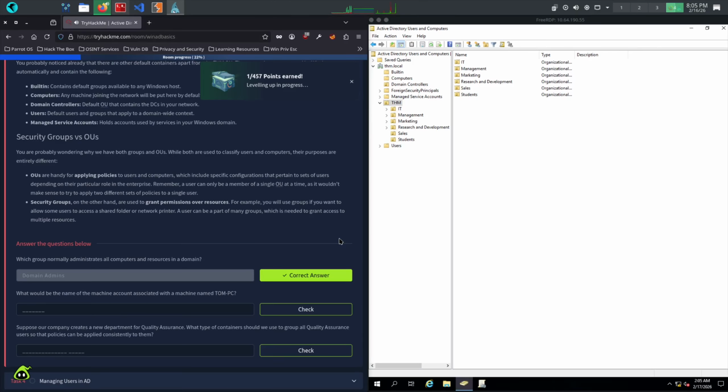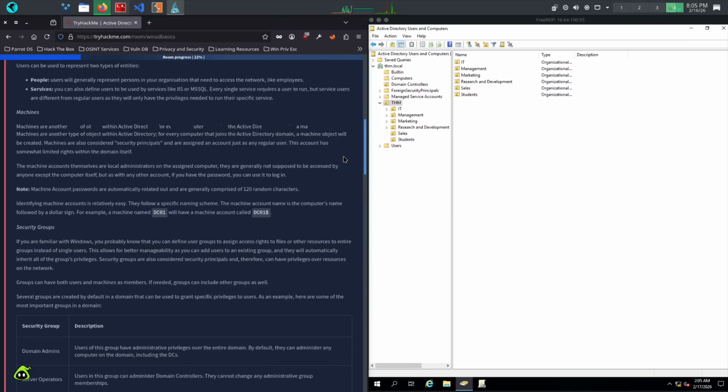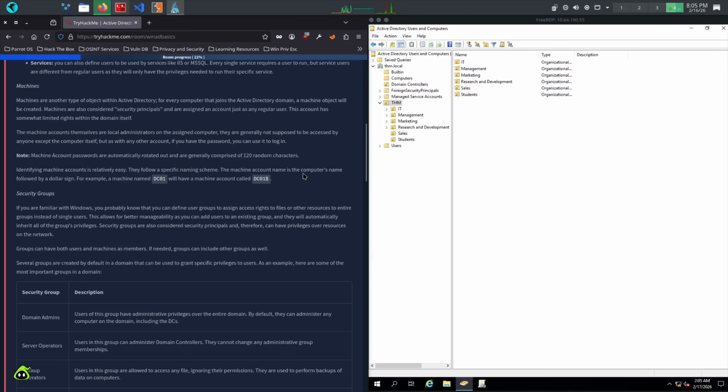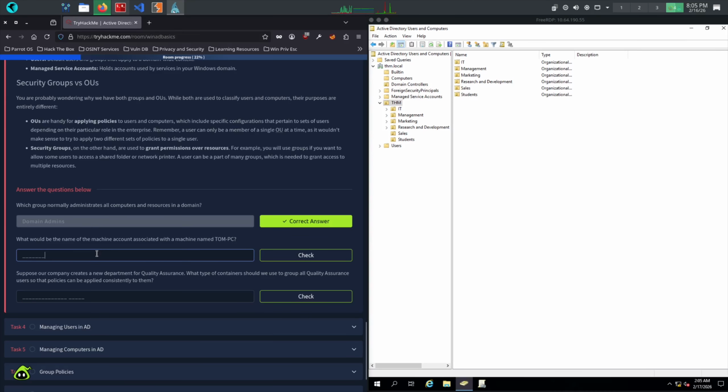Next question. What would be the name of the machine account associated with a machine named TomPC? And for that, we just scroll up. It says right here that it'll have a $ sign at the end. So it's going to be TomPC$.